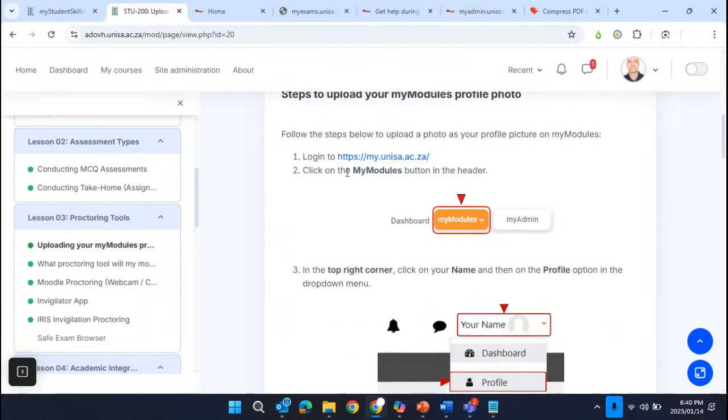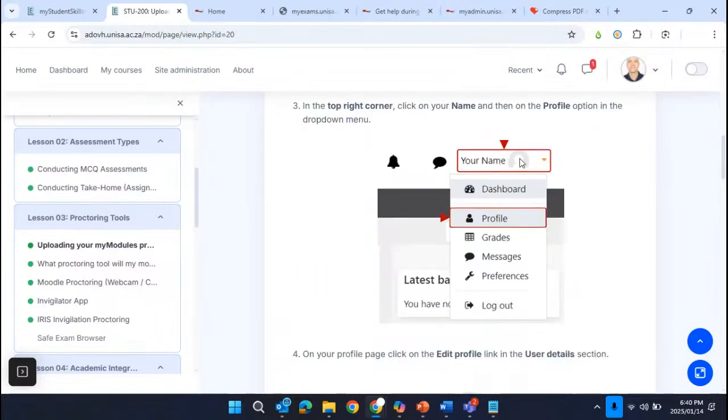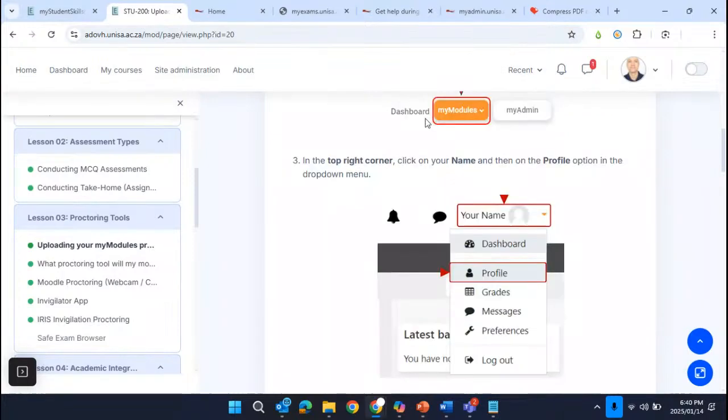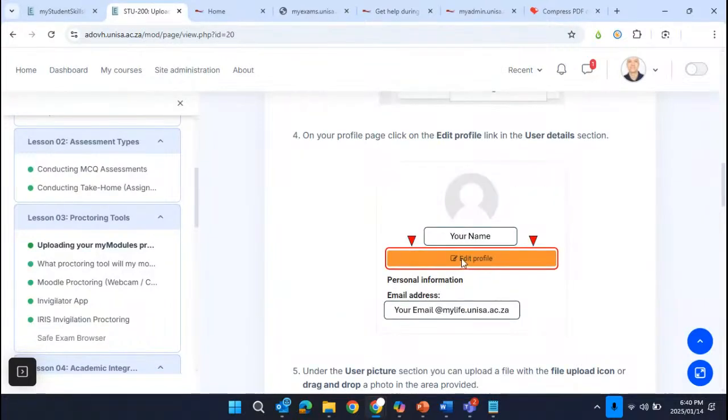Right, so how do I do it? You'll see we go to My Unisa, then you're going to go to My Modules. You'll click on the chap. It's going to drop down a profile. You can see there's no picture there. Great. Remember now we're in My Modules. Go to Profile. It's going to then pop up an edit profile button. So you'll see it there.